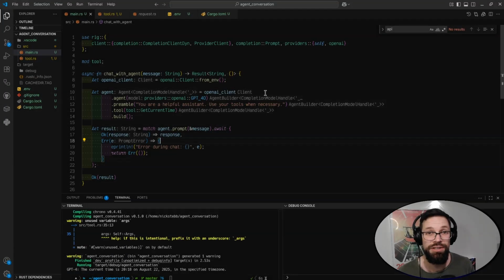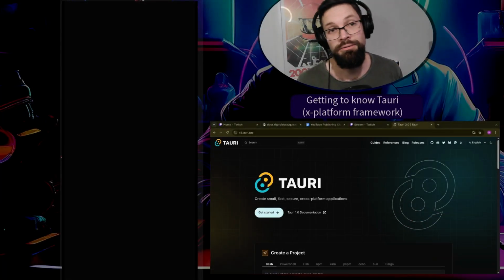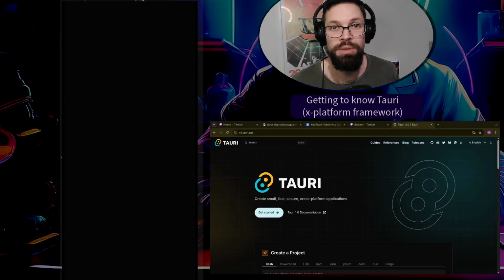We have our agent just telling us the time, but it's doing something. Now let's try and give it an interface that allows people to chat with the agent. We're going to use Tauri, which is an application framework written in Rust. It's open source. It's run by a lot of great people who've put in a lot of good work over the years. And now we're at version 2, which does support mobile.